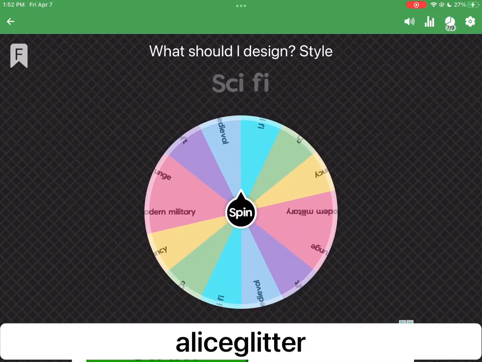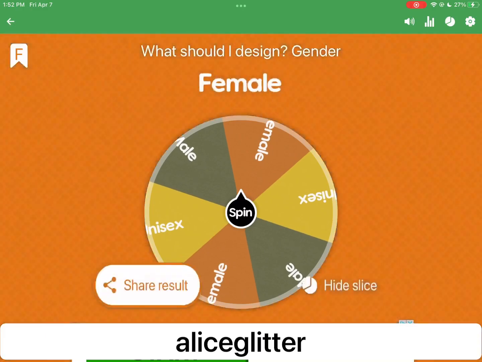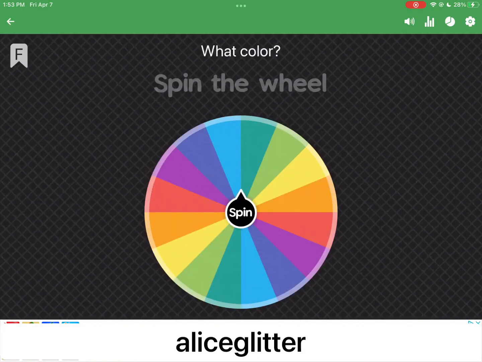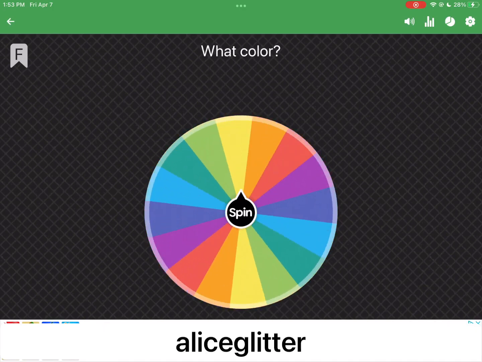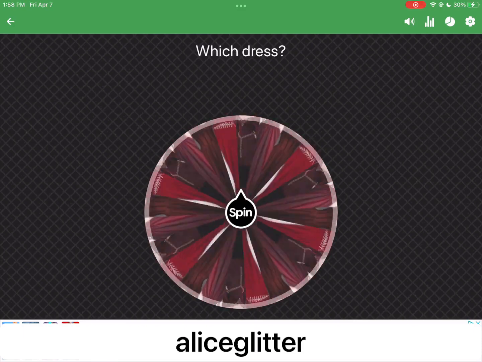Alright, so today I'm doing a kind of weird thing. I'm just gonna spin a wheel and see what I'm gonna design. For this one, I already recorded it, obviously, but I'm gonna end up doing a medieval dress that's gonna be red. And it has little vines on it, you'll see soon.